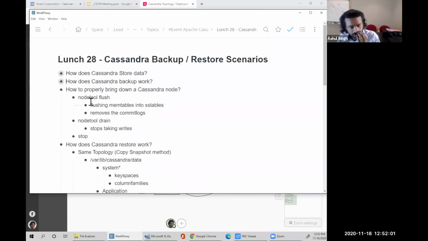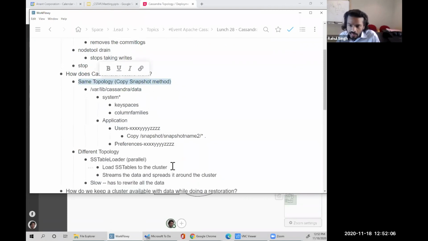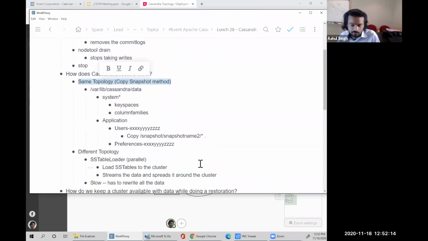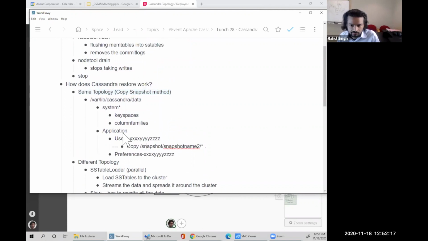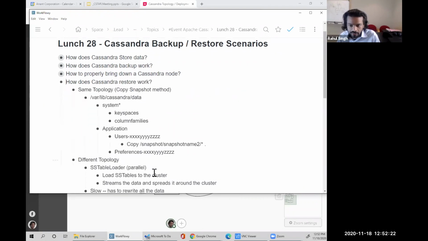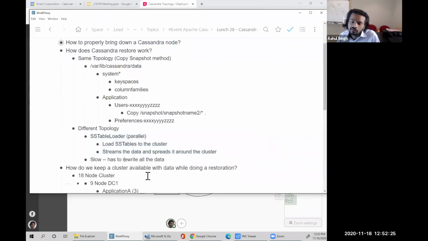How does restoration work? There are 2 ways of doing it. There's a same topology copy method. In this case, you bring down the machine properly, you copy the data back, and then you bring the machine back, one node at a time. There's another way of doing it, if you have a different topology, using a tool called SS Table Loader, also called the Cassandra Bulk Loader, to take the SS tables here and rewrite this data back to your cluster. It takes time.